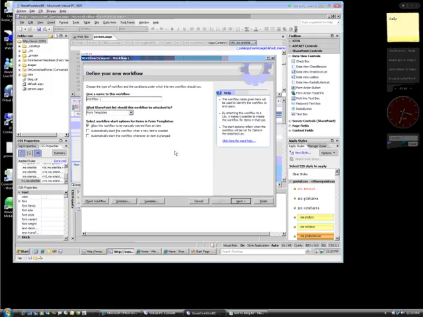Mm-hmm. All right, okay. So here we are. We're in the Workflow Designer, and we need to give a name to our workflow. So I'm going to call this Lynn Test. And this is the key point right here. Which SharePoint list should this workflow be attached to? Now notice we don't have much to pick from here because of where we're at.